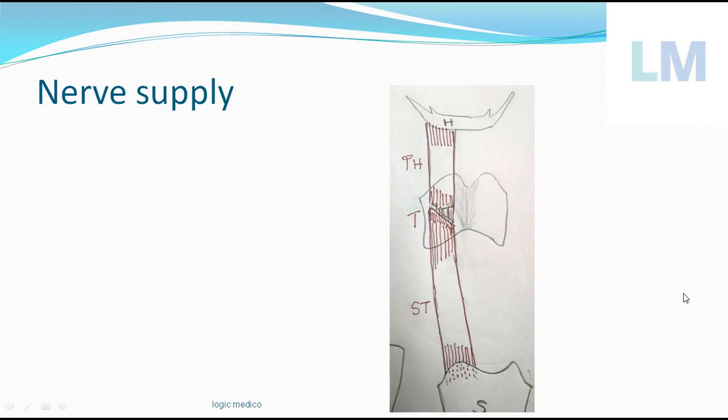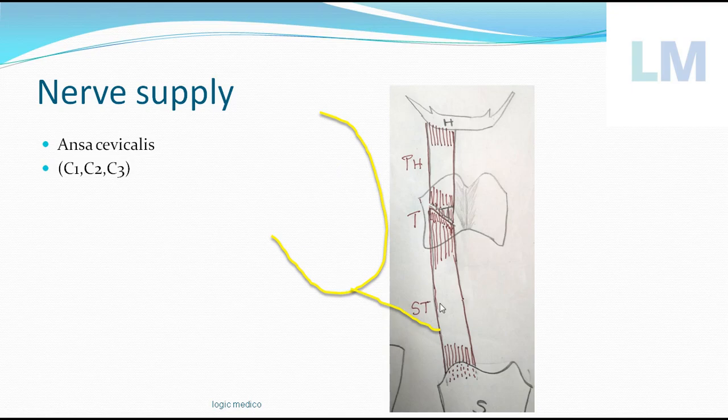Now, what is the interesting nerve supply? It is by a loop of nerve called the ansa cervicalis. Ansa cervicalis is a loop of nerve formed by C1, C2, C3. The C1 fibers take the help of the hypoglossal nerve to reach here. The C2, C3 reach directly. It forms a loop which resembles a goose foot. From this ansa cervicalis, a branch goes towards the sternothyroid. So the nerve supply is ansa cervicalis, C1, C2, C3.